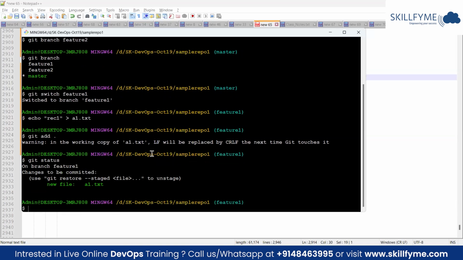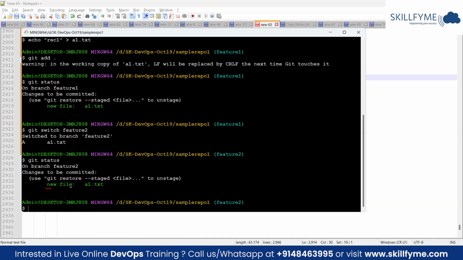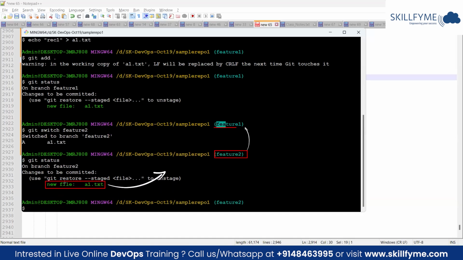And in this case, if I issue git switch to feature 2, see what happened? The controller switched to the feature 2 branch. The file you created in feature 1 is reflecting in feature 2. If I run git status in feature 2, you can see that. But this change is actually not meant for feature 2, right? It belongs to feature 1, but still it is carried forward to this one. So this is one of the important concerns while working on branches.